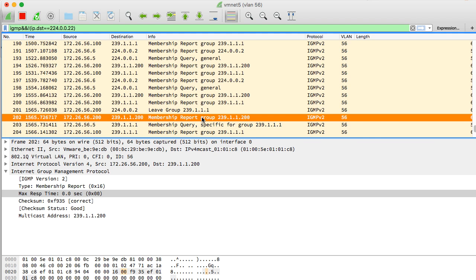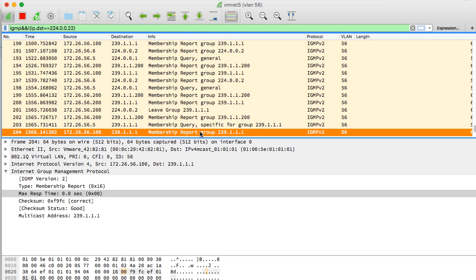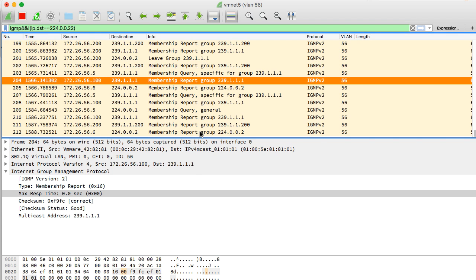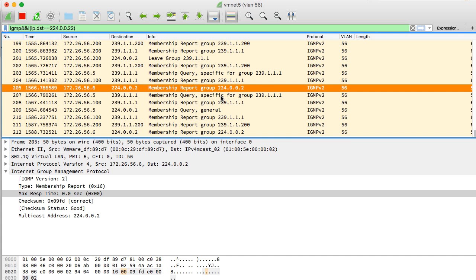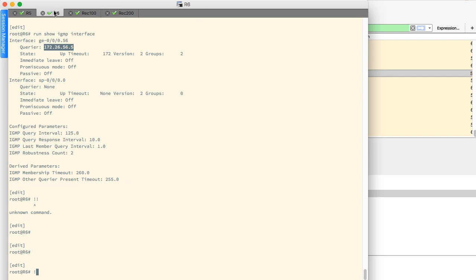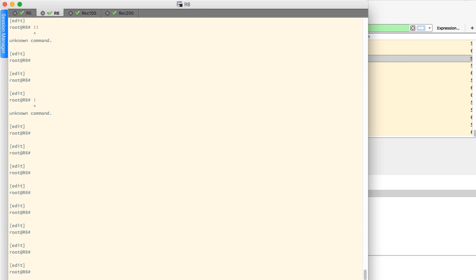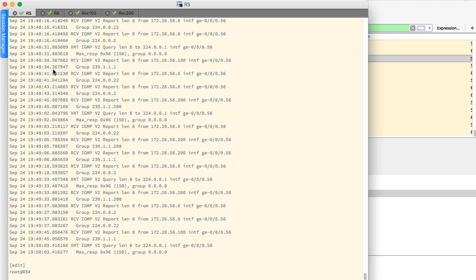So rec200 wants to leave that group. R5 wants to make sure that there are other members still present for that group, and rec100 wants to make sure that it keeps receiving traffic for that group, and it sends a membership report for that group. Other than that, you can see that the implementation, apart from joining these two specific groups and the configuration changes, which are basically just philosophical differences between Junos and iOS, are quite similar to each other in the actual working. It's an RFC based working, which is pretty similar between iOS and Junos.